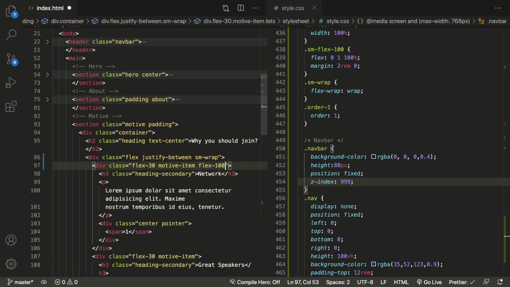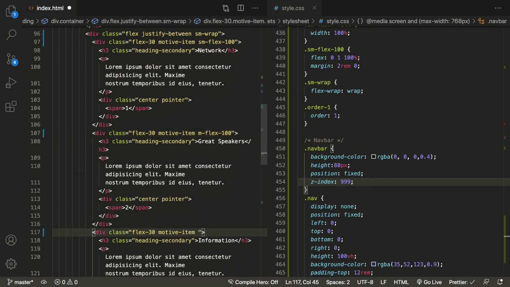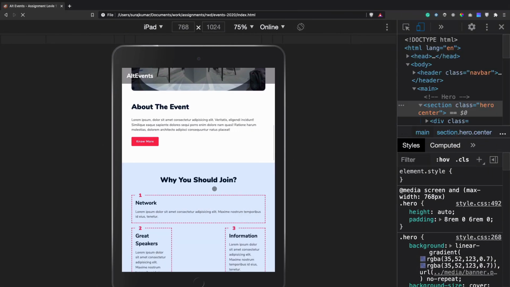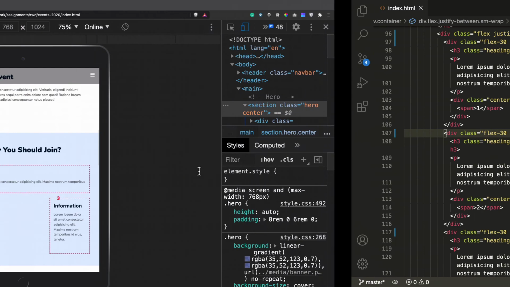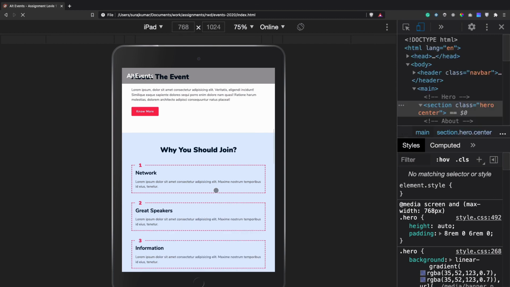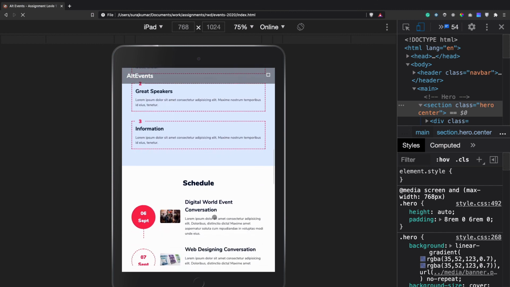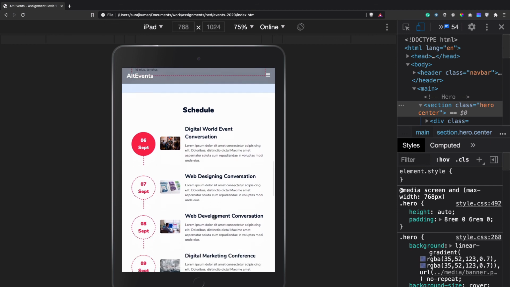Now for our join section or motif section, here we'll say sm wrap, and this should be having flex of 100, not flex, sm flex. Copy the same class and let's apply here also, and then same goes for here also. Save this, give it a refresh. Nice. Network, great, speaker informations, schedule. Okay, we'll come back for schedule. We will design it later on.